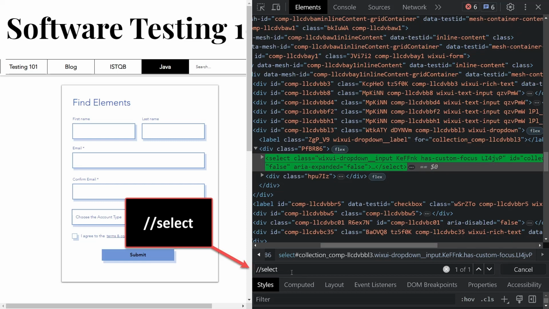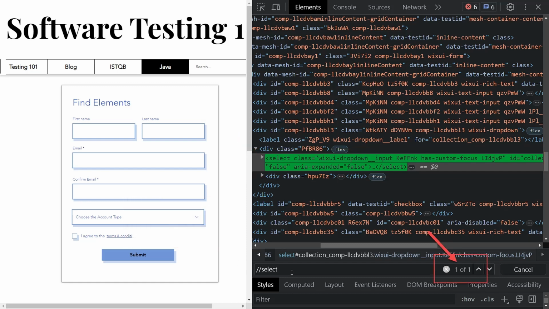At the end of the search box, you can see the number of found elements. And we can see that there is only one select element on the page, which means that we can use it in our first XPath locator without additional manipulation with the attributes. So let's try it in IntelliJ IDEA.